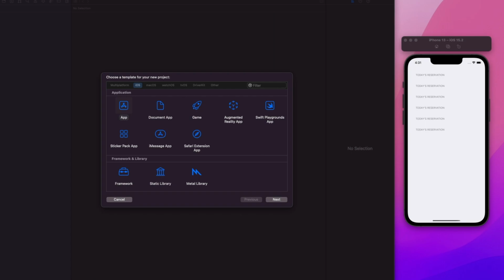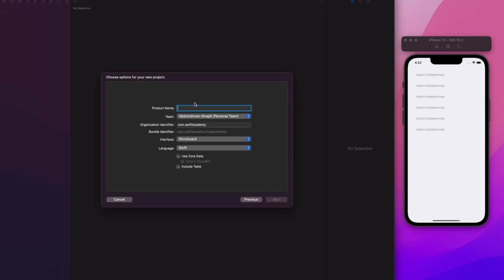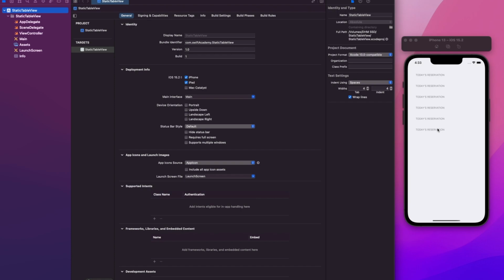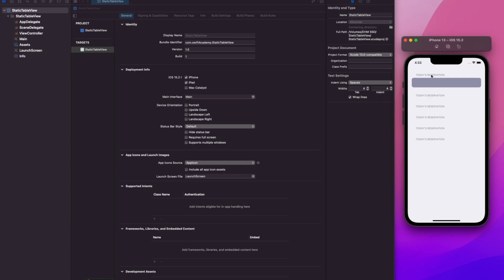In today's video I'm going to teach you how to expand and collapse a static table view. So let's get started. Let's open a new project. Let's call it static table view. At the end of our tutorial you will be able to toggle any section using a static table view without using any library. So you can toggle the first section, the second section, the third section.